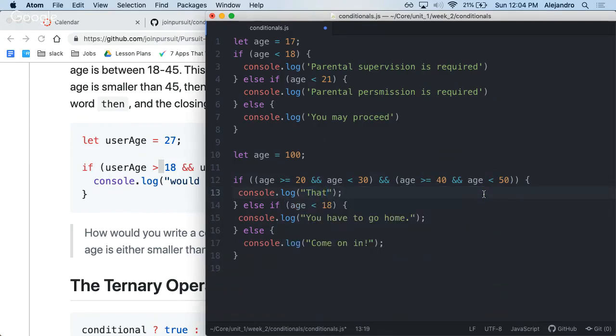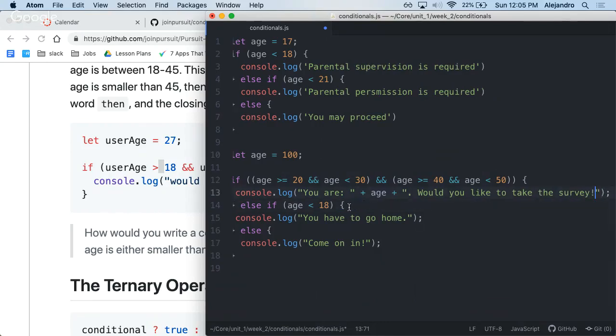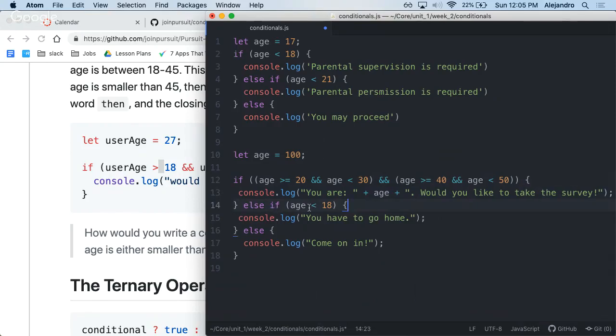So here we can say that, let's do some concatenation here. You are age, am interested. Would you like to take the survey? A more appropriate example. Okay, if you're less than, you can go home. Otherwise, just come in. So let's run this.